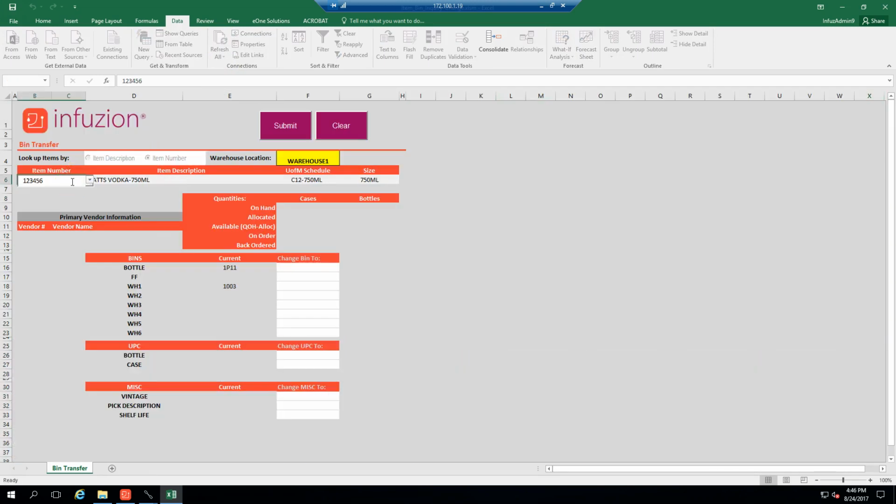All right, so here we go. It pulls back the item description. You have your unit of measure. We also have your quantities here, on hand in cases and in bottles. You see allocated as well, and then it takes your on hand minus your allocated and gives you your available. It'll show you your on order and your back orders.